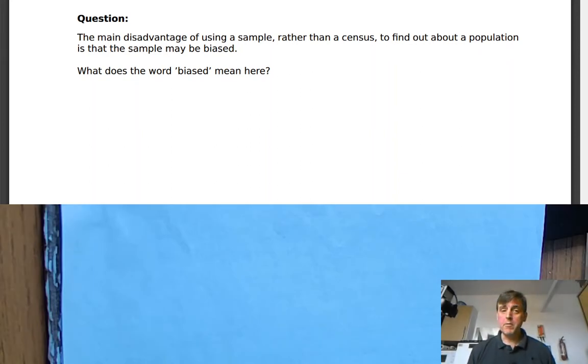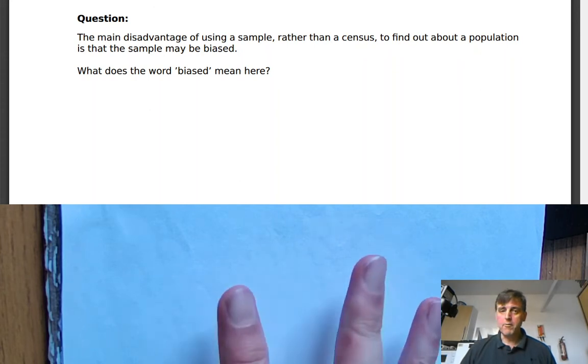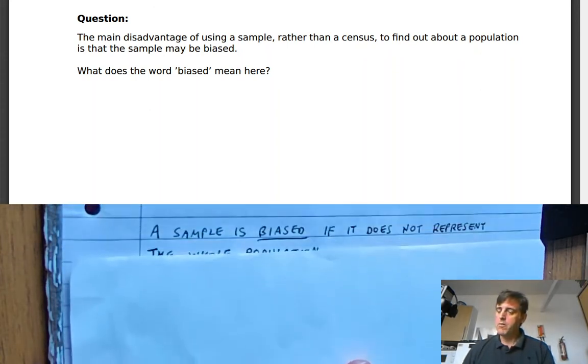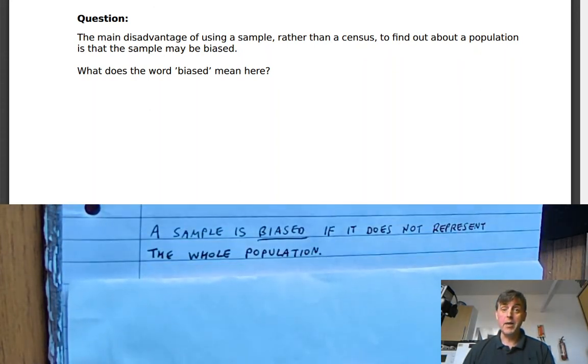Okay then, so this is something we looked at in the previous video, and I've written my answer down here. So I would say a sample is biased if it does not represent the whole population. And what we're going to be doing in this video is looking at these 3 sampling methods, each of which in some way is trying to address this fact that we don't want our sample to be biased.